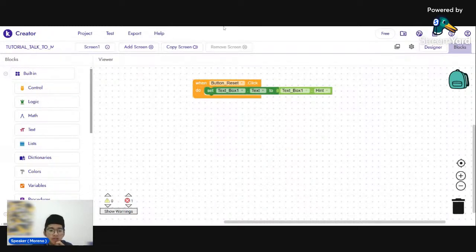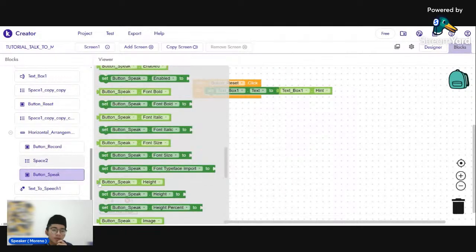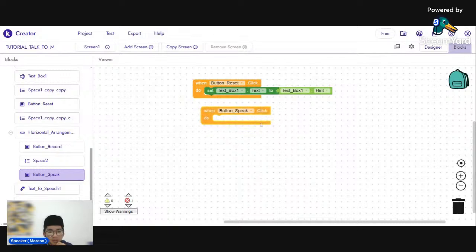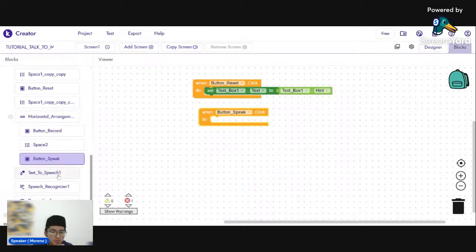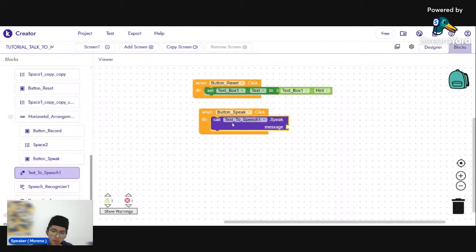And next step, we're going to do the button speak. This one. So scroll to the top. When button speak click, call text to speech. So we're gonna go to here and then drag the purple one. Call text to speech, speak message.